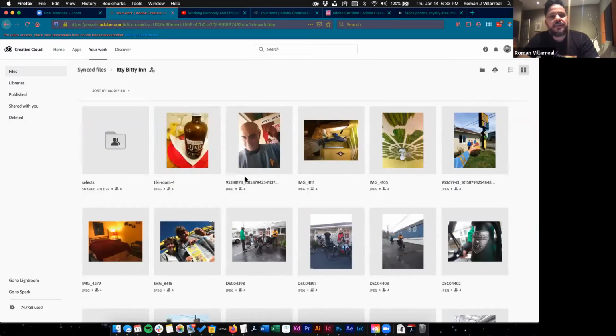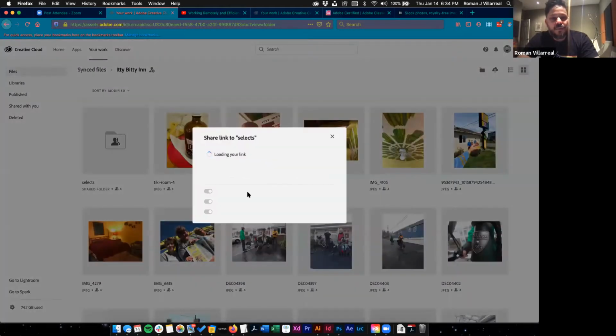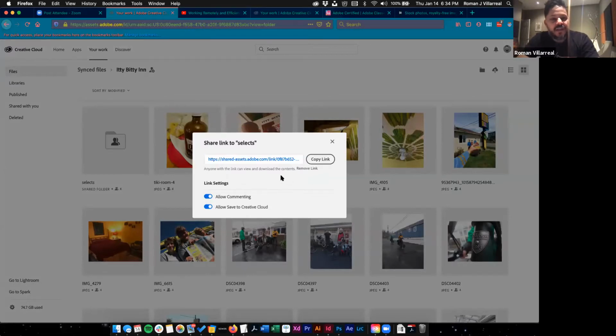I could take this folder, and there are some buttons up at the top. Maybe there's a folder, this thing called Selects, and I want to share this with someone. I can share it. This would get me a link, and this Get Link will allow me to send this to the client, but they won't be able to mess with anything in this folder. They'll just be able to download things, add comments, and save it to the Creative Cloud, but they won't be able to mess with my files.